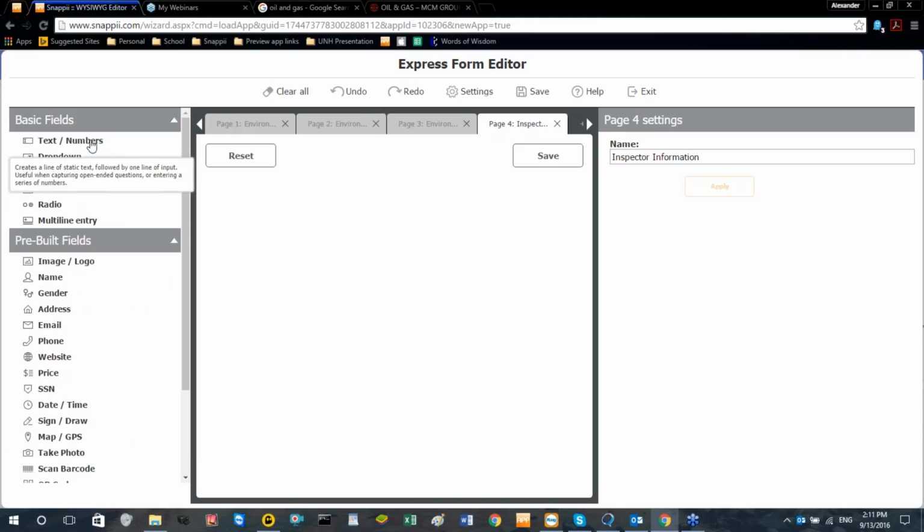Text and numbers allow users to type in text or number information. Drop-down is a multiple choice, which allows users to select options. Paragraph is for longer amounts of text, where a text or number field might not be sufficient. Check box is basically a yes or no answer. Radio buttons are another way you can do yes or no or multiple choice. Multi-line entry sections off part of the form, so it allows you to organize your form in a way that is more visually appealing and easy to use for the people filling it out.